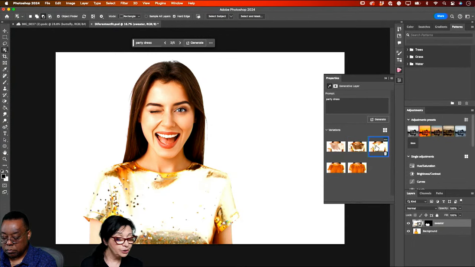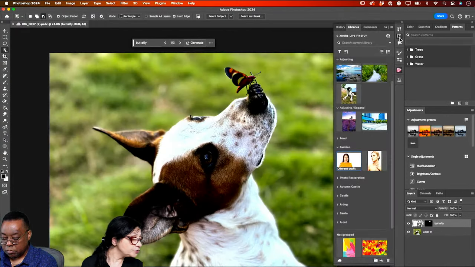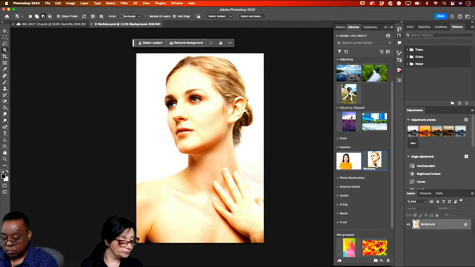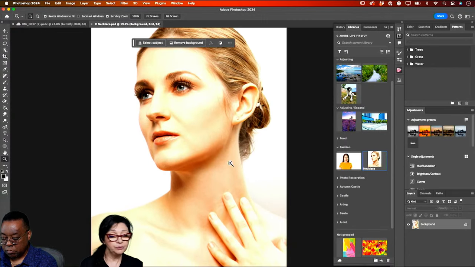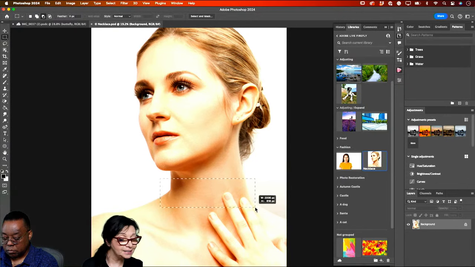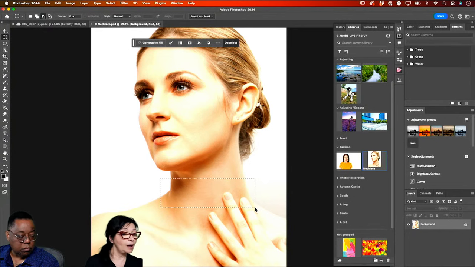So this is our girl with different outfits. Let's talk about something else. If any of you love shooting beauty images like I do, sometimes we want to add something to this image after the photo session is ended. So I will switch to my selection tool. I will select part of her neck. And by the way, guys, I don't care that her fingers are in the way. I'm not making selections around her fingers.